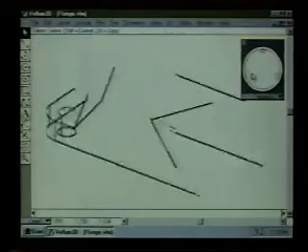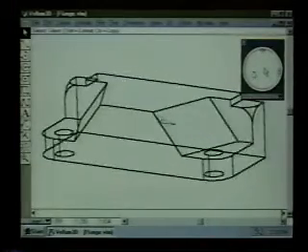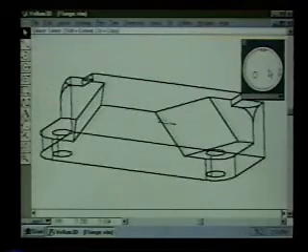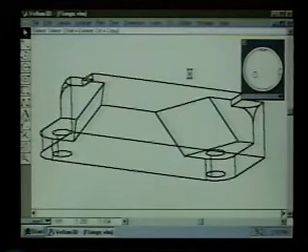Now I'm going to pick a different view. I happen to want a view that looks more off to the side like this, a little bit more in front. This is a particular view that I happen to want. So to keep this view, I can go to the Views menu and say Define View.